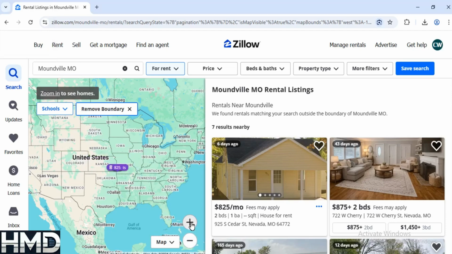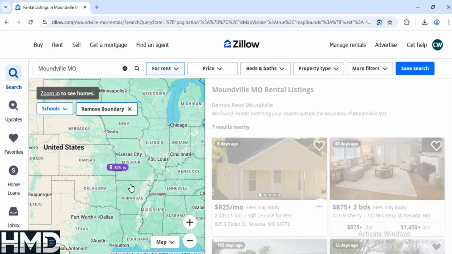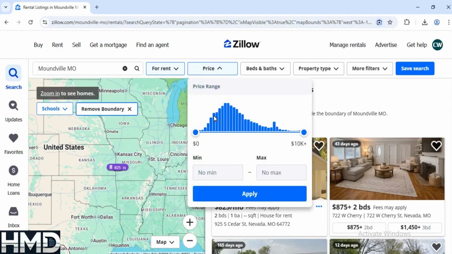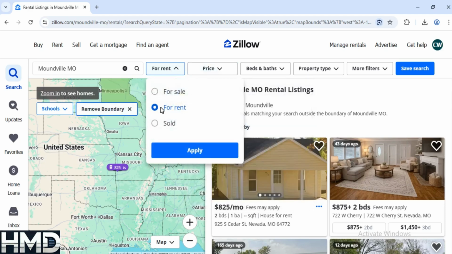As you can see here, this is where we can select the area where we want our apartment to be. You can zoom in on the map or type in a specific neighborhood to make it more precise. Next, we can add a price range. This is super helpful so that all the listings you see fit your budget and you don't waste time looking at places that are too expensive.